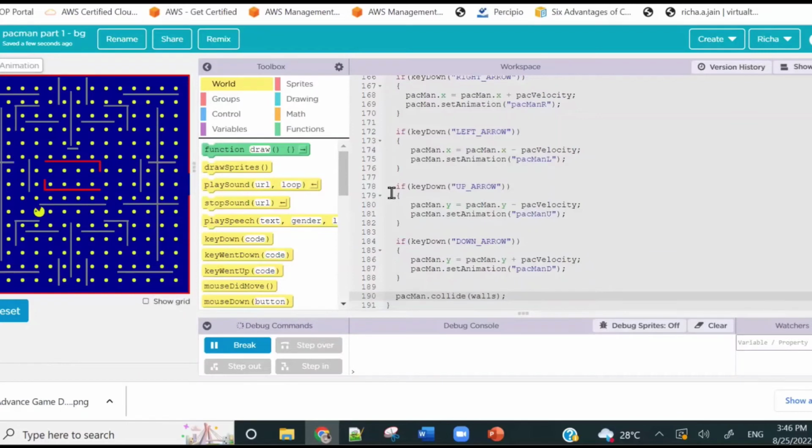So I will not have to write pacman.collide wall1, wall2, wall3, wall4, 41 times. I will just have to say pacman.collide walls, and it will collide with all the sprites that are part of this group, which we have named as walls. So let me reset, run, and show it to you. See if it is working or not.